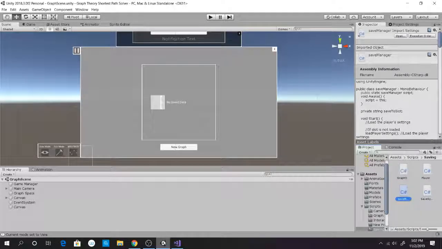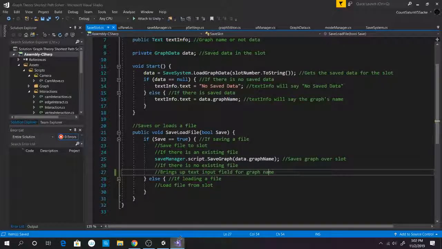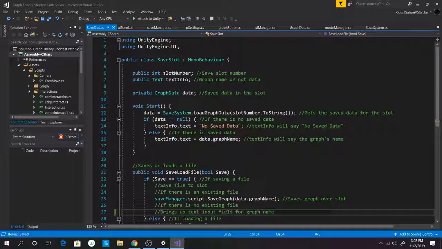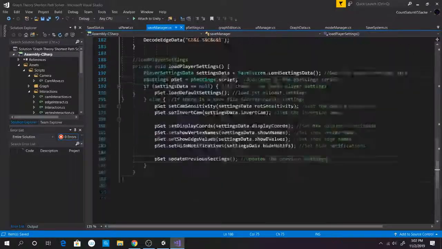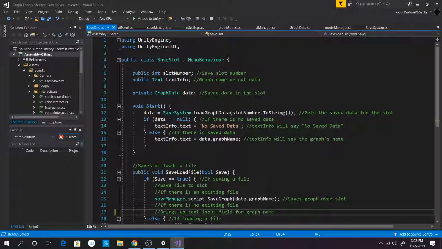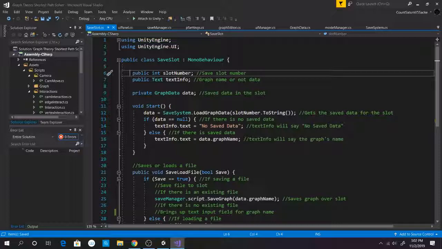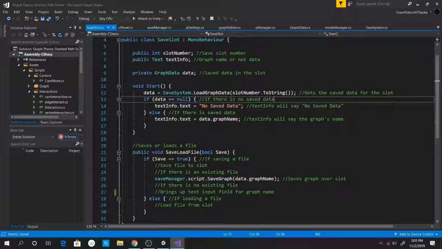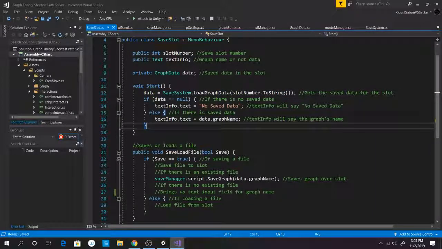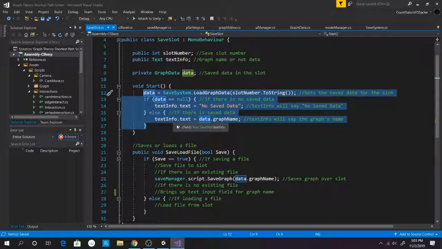Okay. And well, let's see. In the save manager, save slot number. If you press the slot number and the data is equal to this, it will say that there's no saved data, else it will say the graph's name.